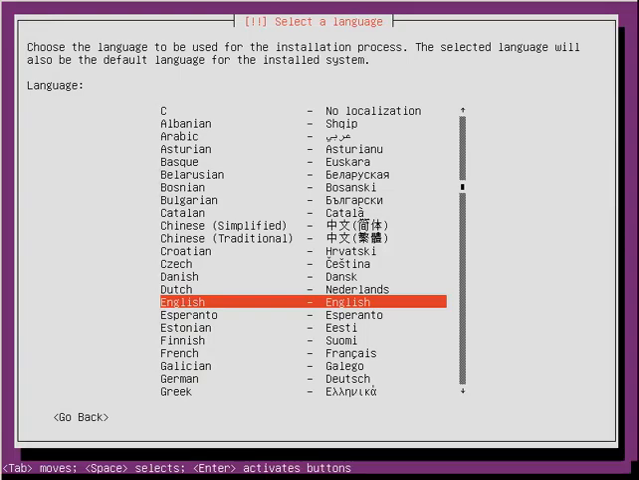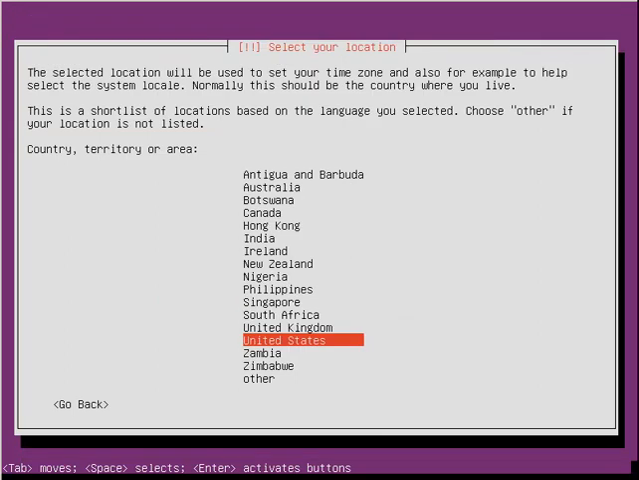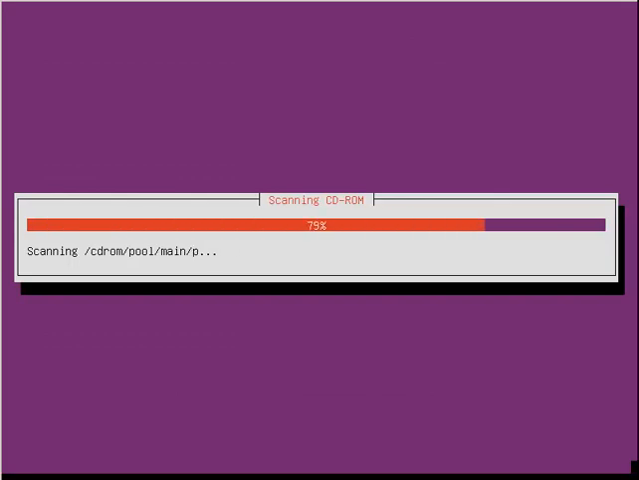It'll again prompt me to choose the language, so I'll stick with English. And my location, which for simplicity's sake I'll just choose the default. And it will now load some files from the CD. So I'll get back to you when that's done.